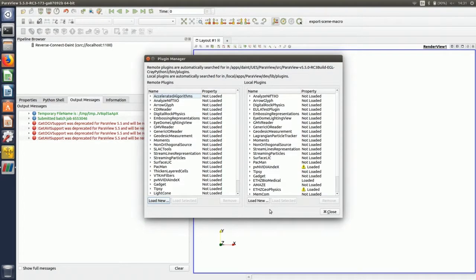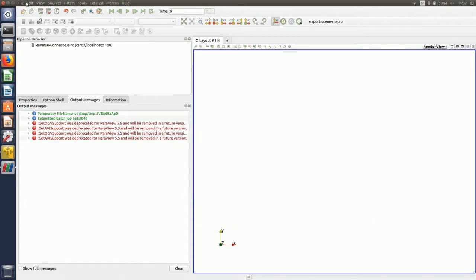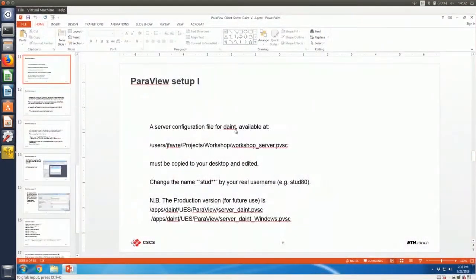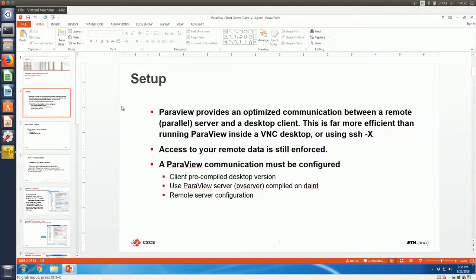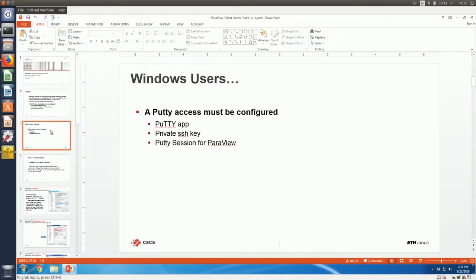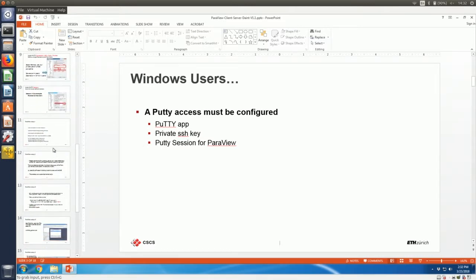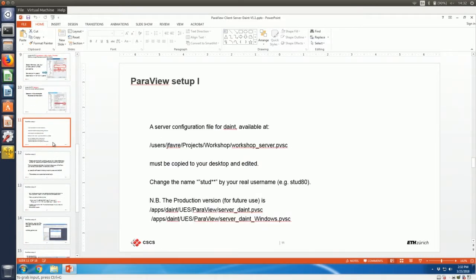So there I am connected. I'll stop this, exit. I'll go back to my presentation. So, the setup. Let me first finish up with the Linux people who have less of a setup to do.